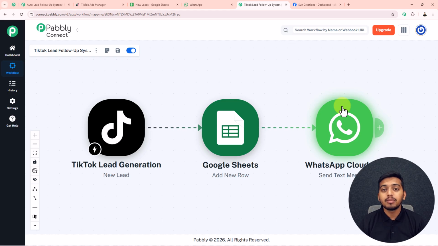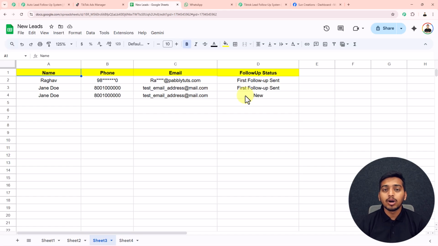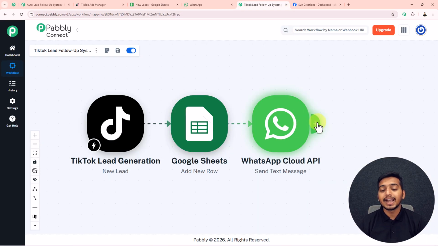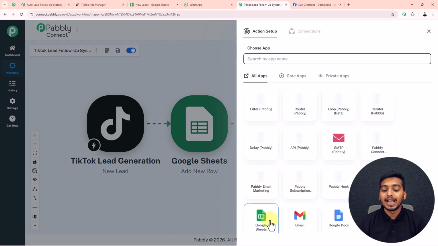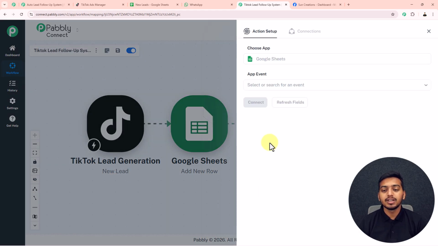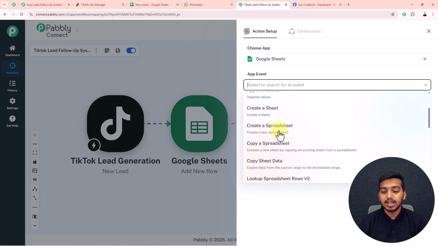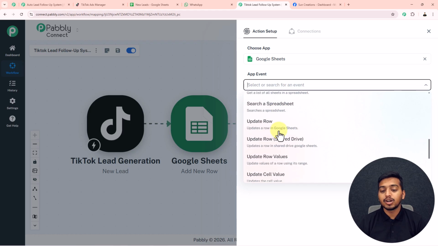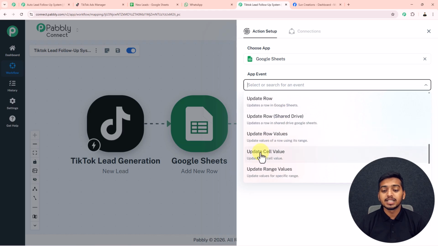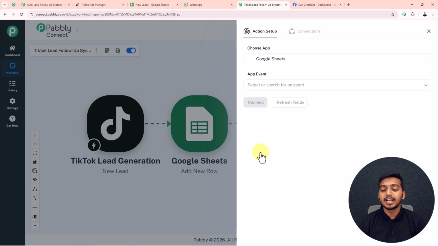Now I'll work on my next action step where I want to update the follow-up status of my lead as first follow-up sent. So I will just go back in here and click on this plus button and add this particular Google Sheet action application. And then for this application event, as I want to update a cell value, I will scroll down and search for update cell value. You can see this is the update cell value action event, so I will select it from here.